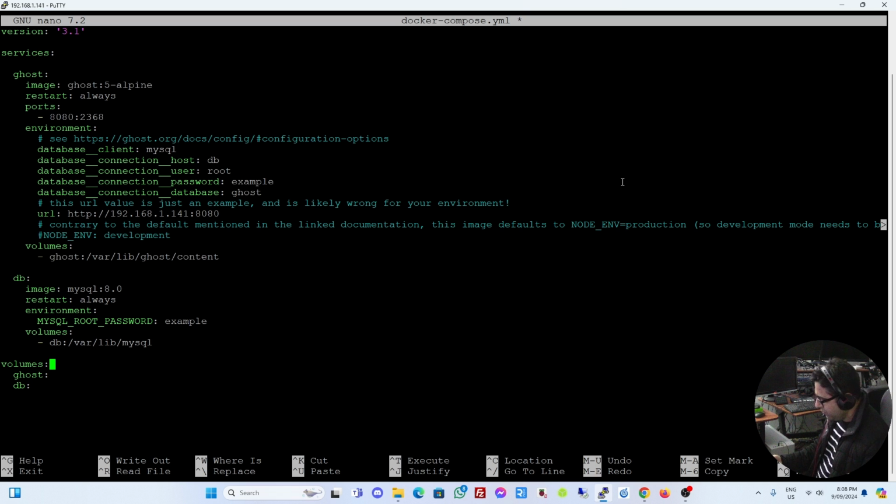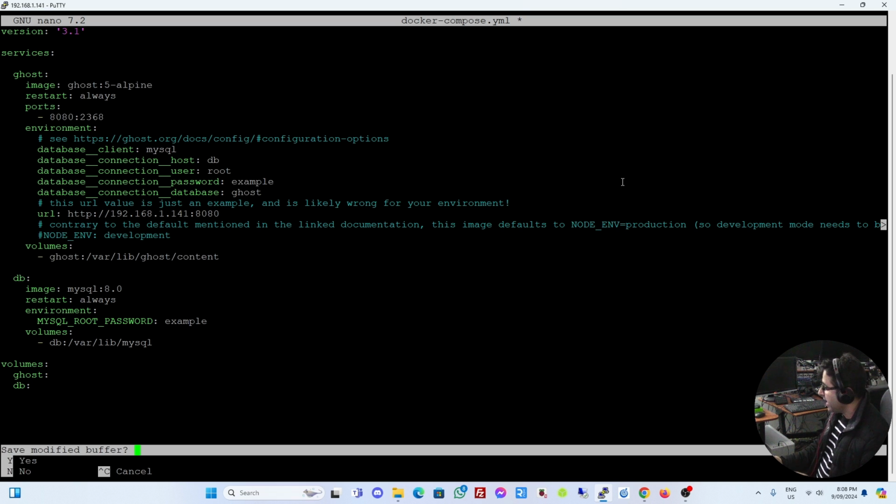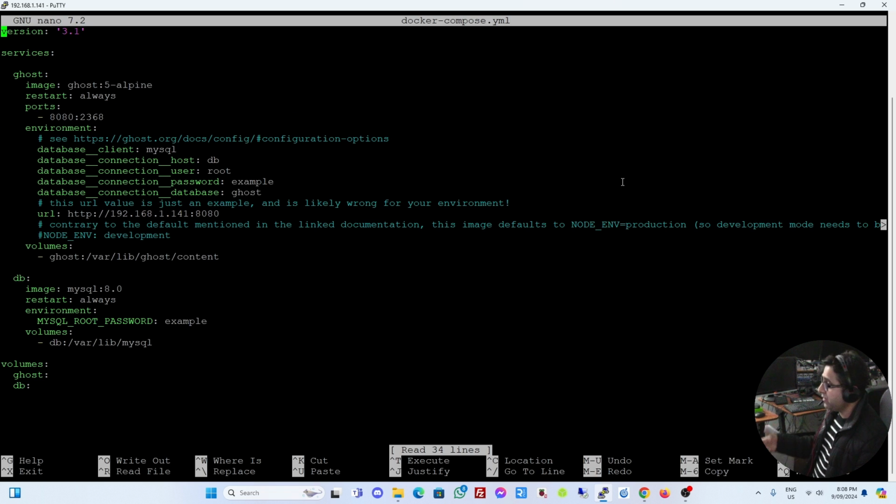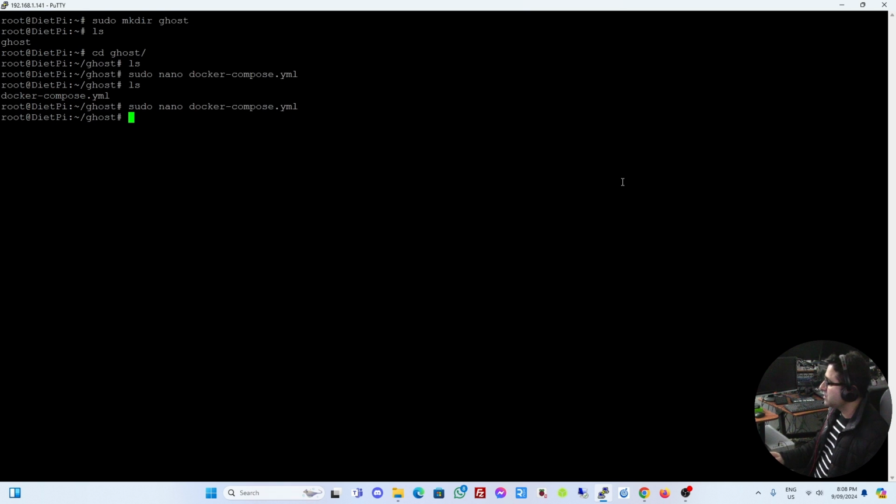Great. So now I'm going to hit Control X, and it's going to say save modified buffer. I'm going to say yes, and then press enter, and now it's created that file for me called docker-compose.yml. Now, if you do an ls, you'll see there's my file. And if I ever want to edit it, I can type sudo nano docker-compose.yml. And there we go, we're back in the file. Now to go back, I'm going to hit Control X. Right, so that's what we've done.